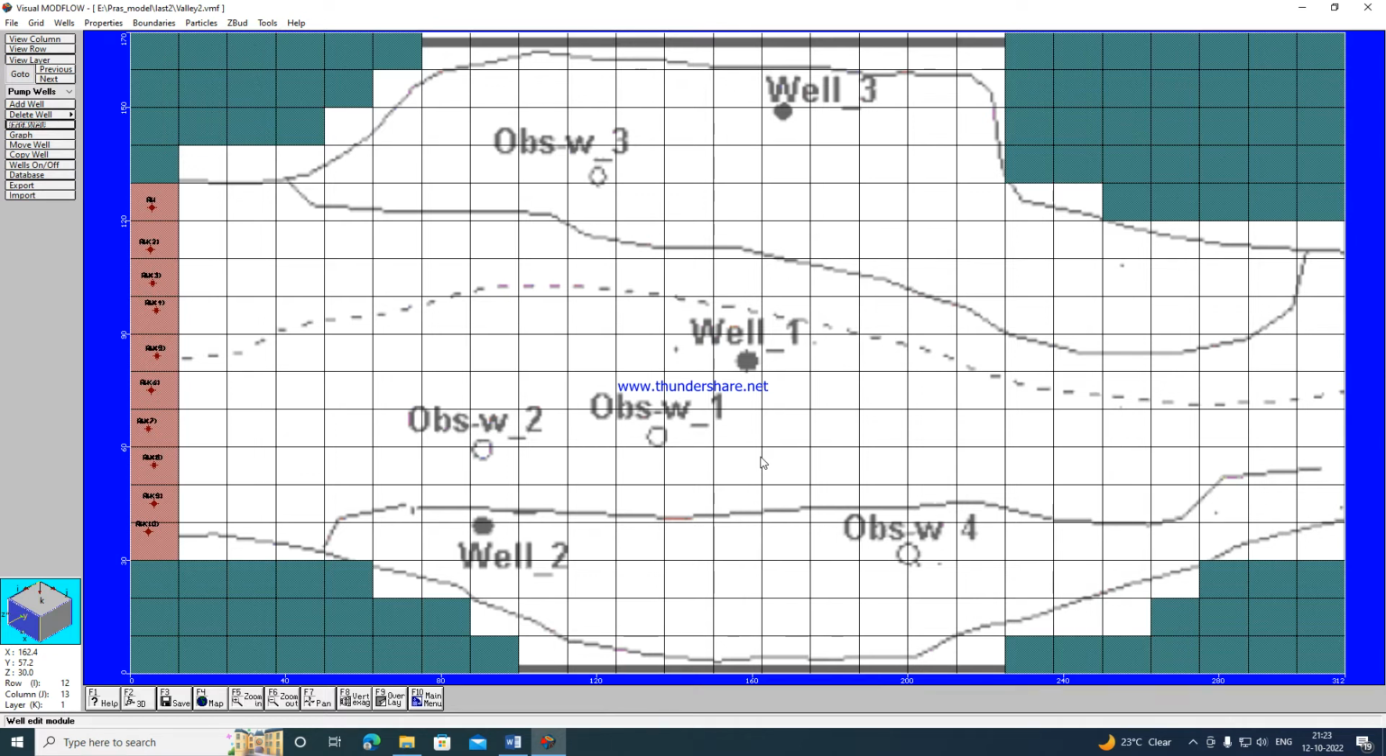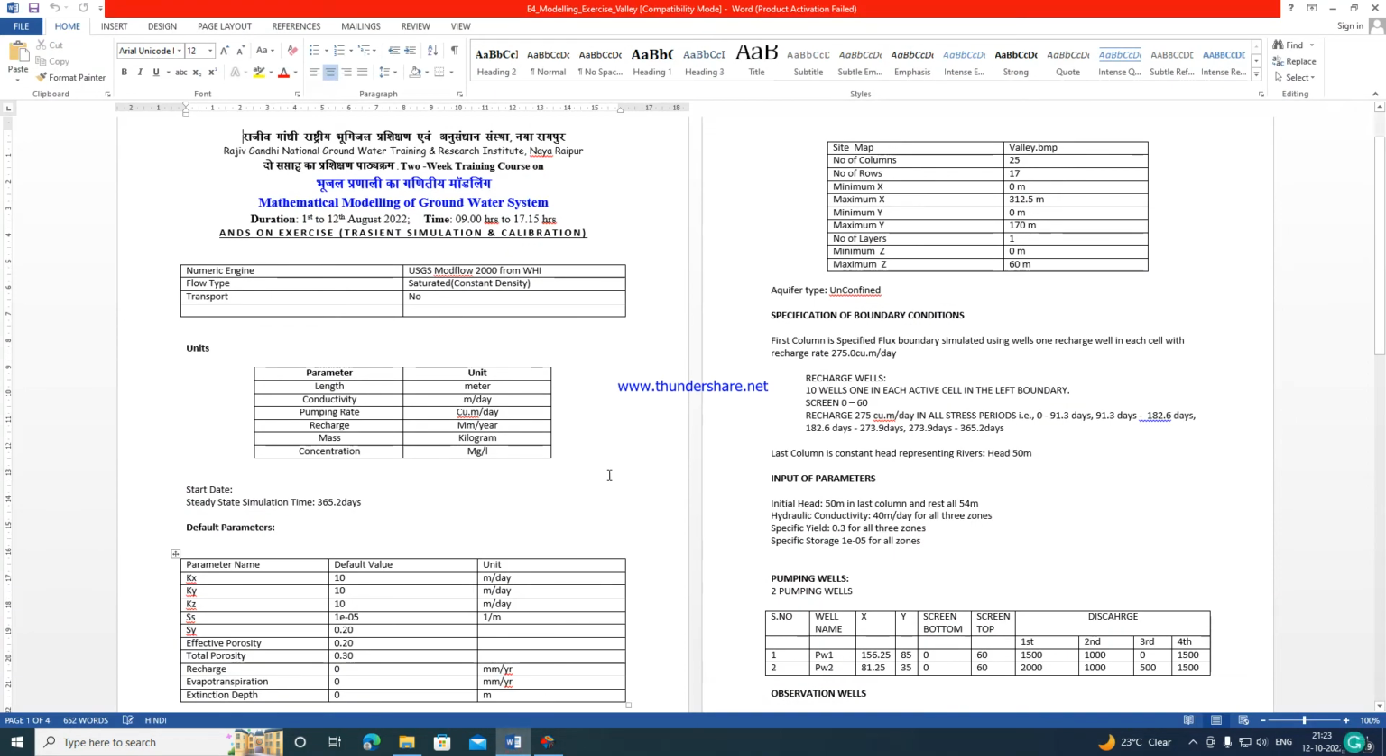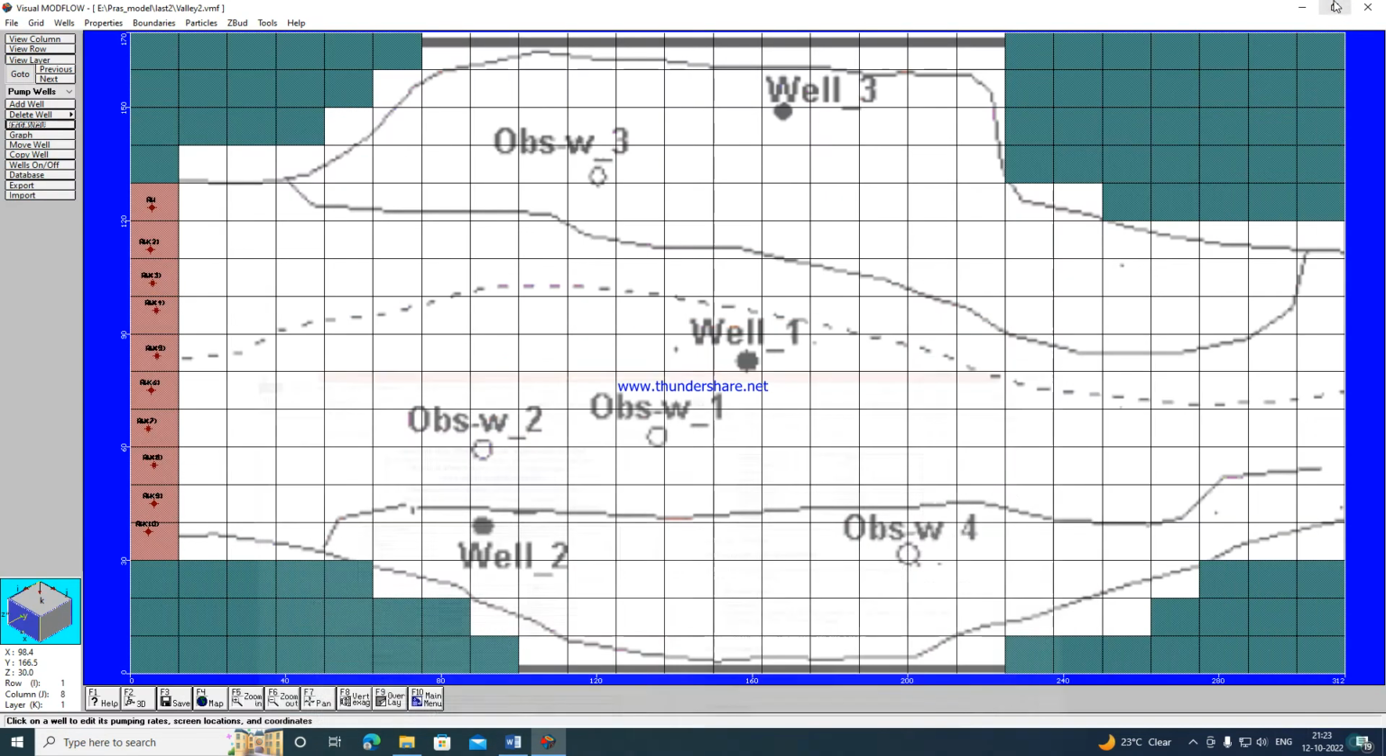And what in the problem they have given, the last column is constant head representing the reverse of head 50 meters.